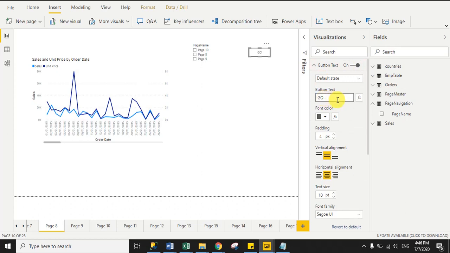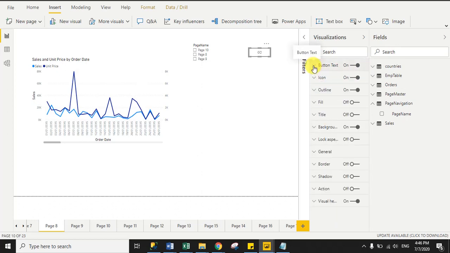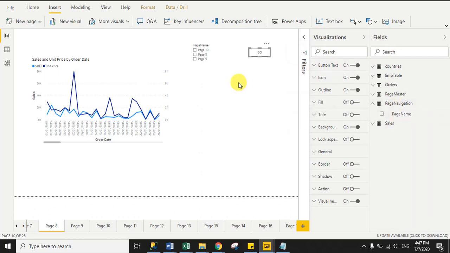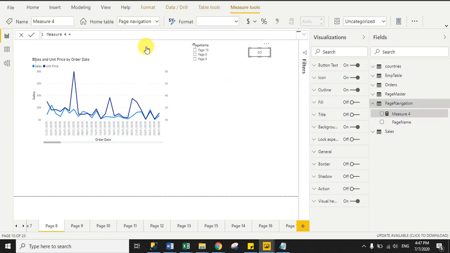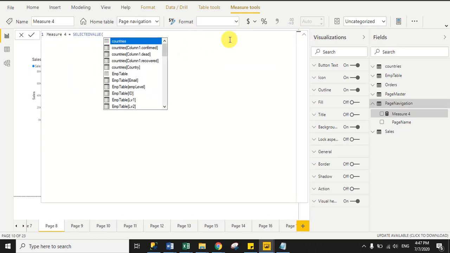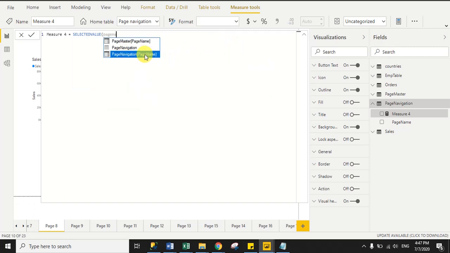Now enable the button text and write the button text go. After that we will create one measure. Just right click your dataset name and click new measure, and here we will get the slicer selected value using the SELECTEDVALUE DAX function. I simply write selected value and then enter the page name. My page name is this one, and then close the bracket. This DAX function returns the selected page name. Then I change the measure name, and my measure name is page selection. Okay, and then click commit.